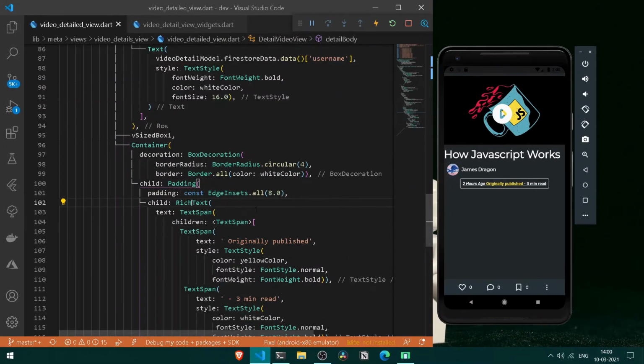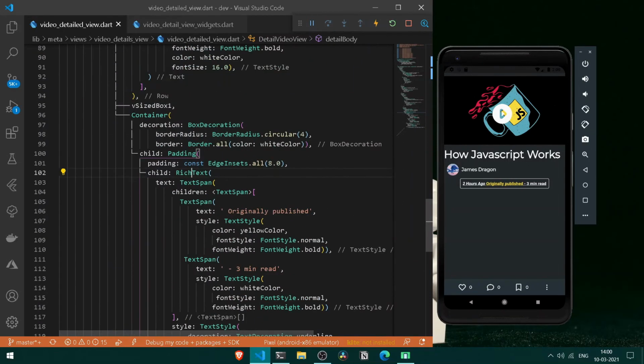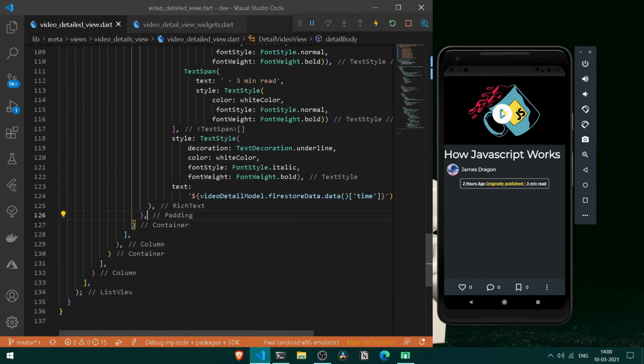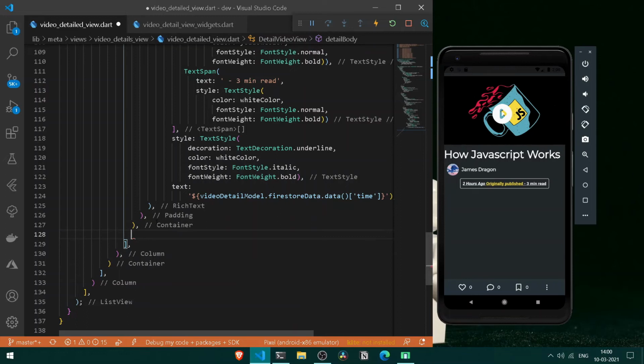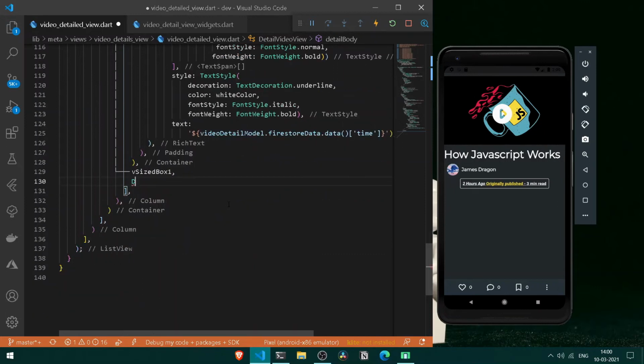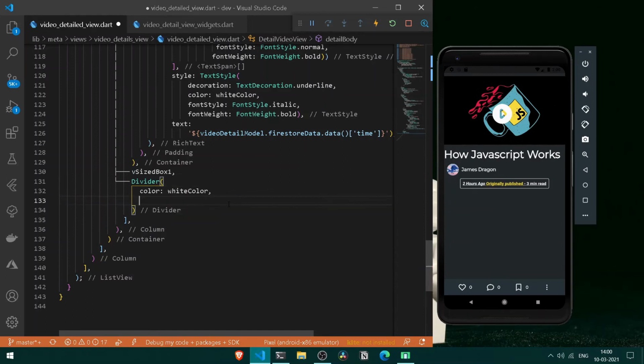Alright, once this is done, let's have a vertical sized box to our entire container. So here let's have a vertical sized box of size 1. After having this vertical sized box, let's have a new divider. Under this divider, let's have a white color, and also let's have a thickness of 2. Also let's have a different color, a yellow color.